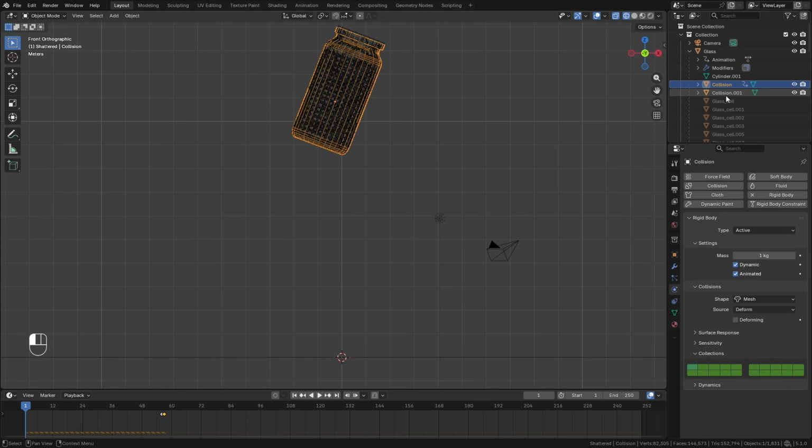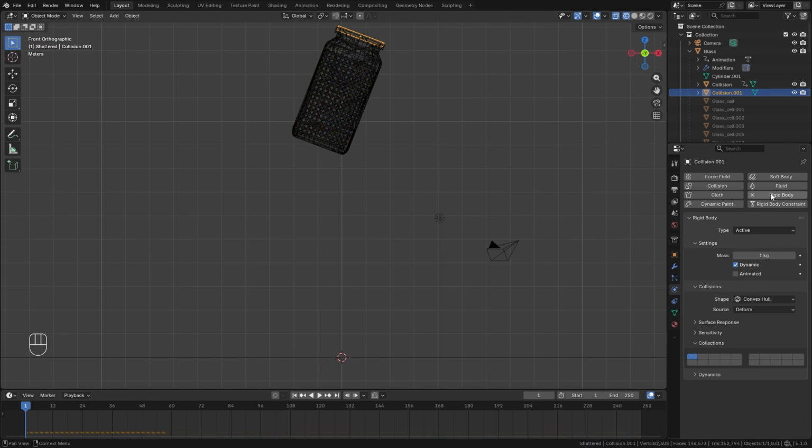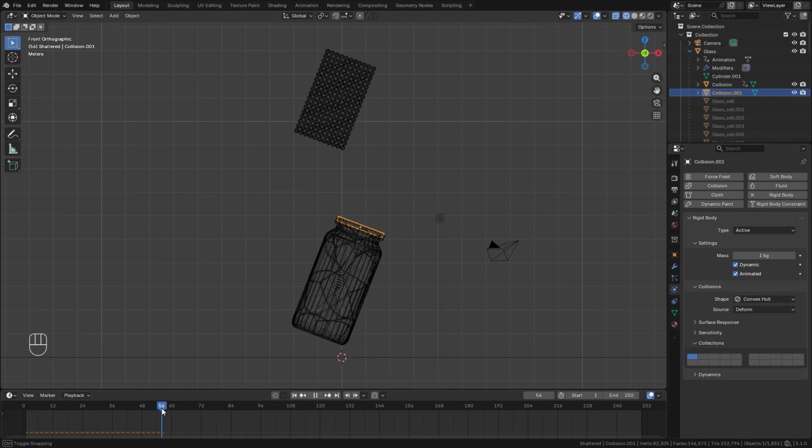As for the lid, select that object, click on rigid body, we'll leave the type on active, and then we'll turn on the animated checkbox. Now we do want the lid to have physics when it crashes into the ground floor, and so let's do that exact same animation, but for the animated checkbox. We're going to jump to frame 56 here, add in a keyframe. One frame later, we're going to uncheck this and add in another keyframe. So now the lid will fall down and hit the passive plane here and scatter everywhere.